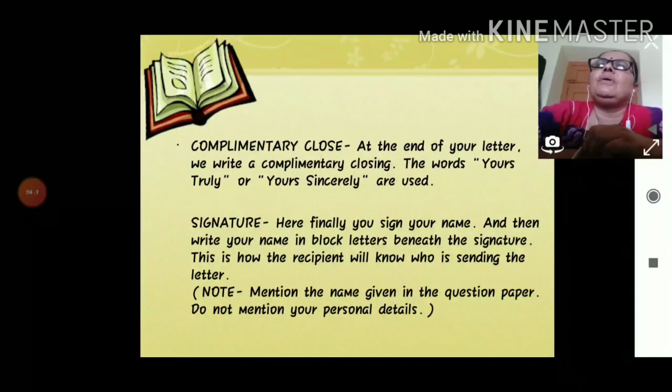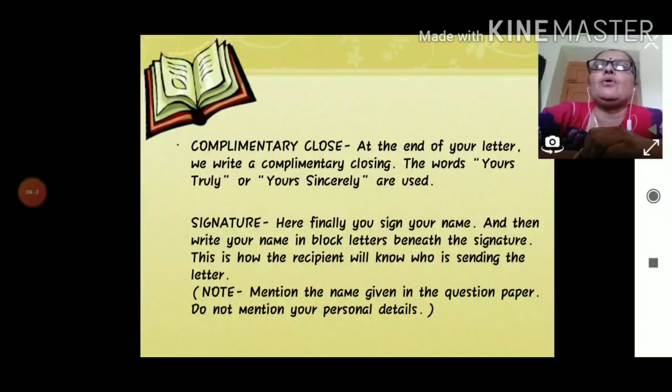Then comes your complimentary close, where you write thanking you and yours truly or yours sincerely. After that, you have to do your signature. After your signature, write your name, and this is how the recipient will know who is sending the letter. One more thing you have to mention, that is, mention the name given in the question paper. Do not mention any personal details while writing your letters.